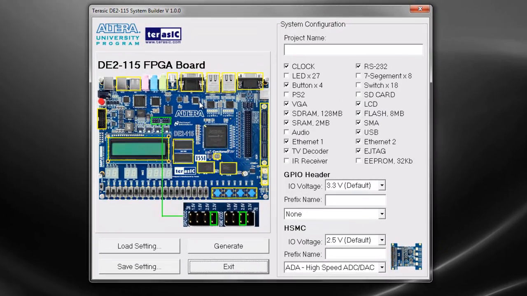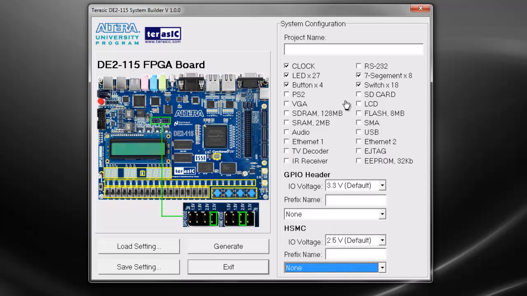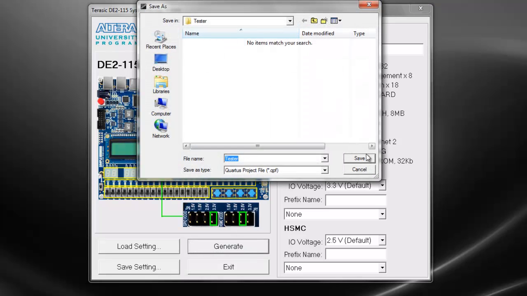System Builder saves you time by creating the pin assignments for you, and then you choose what components you need. The only ones that we're going to check are the 7 segment hex display, LED, keys, switches, and clock. The rest we can uncheck. Our project name will be Tester. And then we're going to click on the generate button, save it.